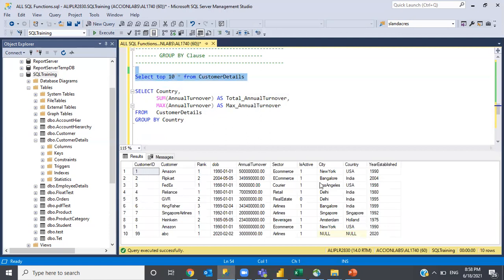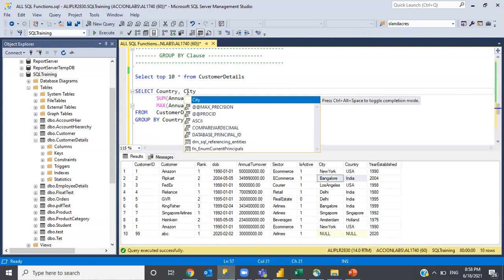So basically, in this particular table, right now we have grouped it by country. I want to group this turnover by each country and then city level as well. If you see here, India has multiple locations. So I want to group by India and then Delhi, and then India and then Bangalore, USA and New York. So if I want to group this by city as well, I need to include the city column like this.